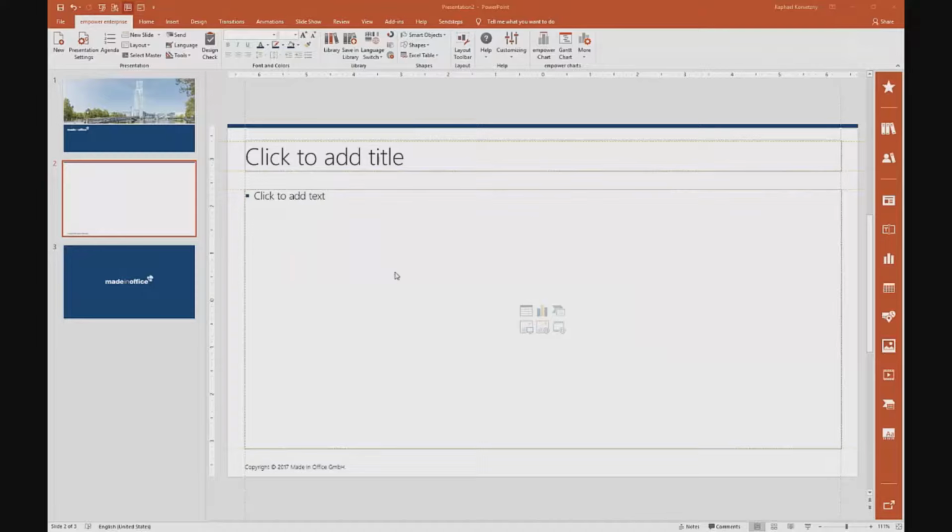A Gantt chart is part of the Empower Charts add-in. The Gantt chart of Empower Chart can be found in the Empower ribbon or under the Insert button of PowerPoint.